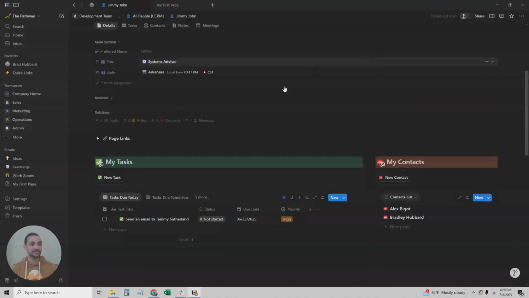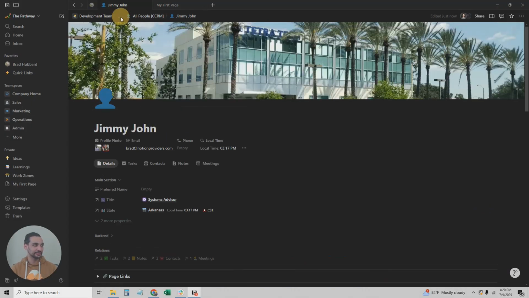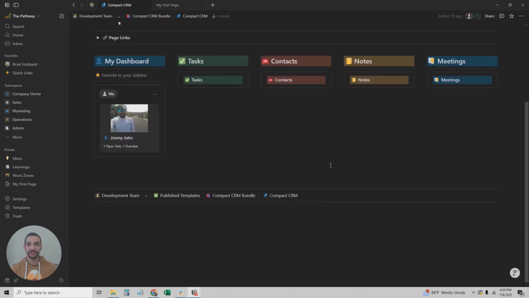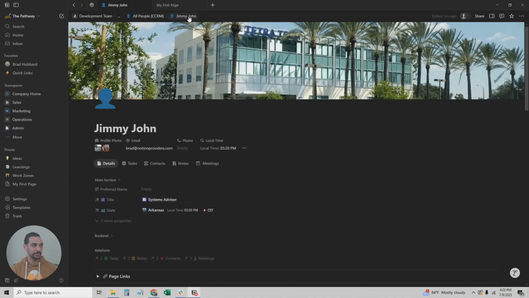So you're asking, what's so special about this view, and why do we need a personal dashboard instead of just putting it on the Compact CRM? You could put all of that information right here, certainly could, but you miss out on some of the features that come with having that in its own database for people. One of those is Notion is made as a collaboration platform. It's made to work with other people.